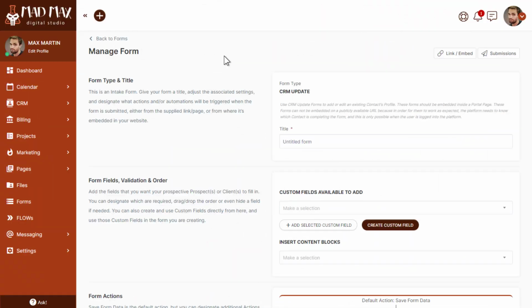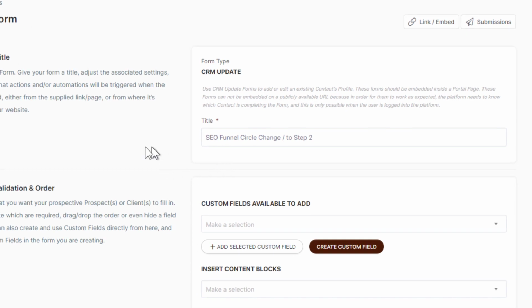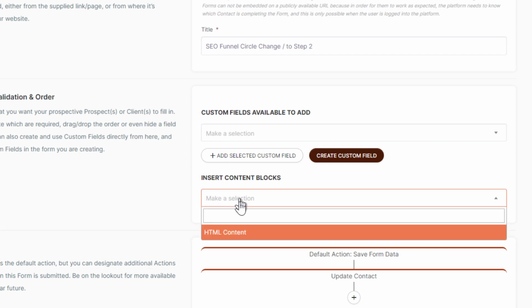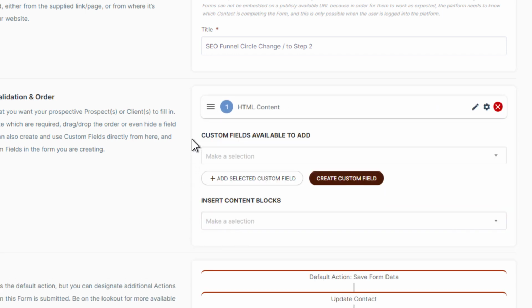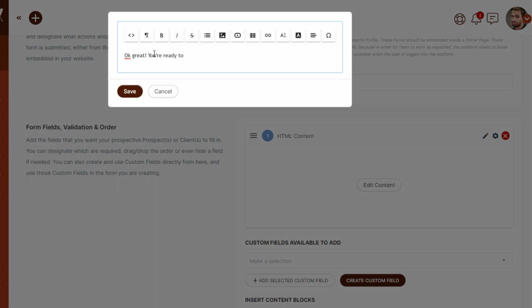And back in the CRM update form, let's set a title as we described. Okay, this is our title, and now let's build the form. Okay, so this form is going to be a really simple form, and the way I'm going to approach this is I'm going to add an HTML content block, and in this block, I'm just going to say something like, okay, great, you're ready to start your SEO journey.